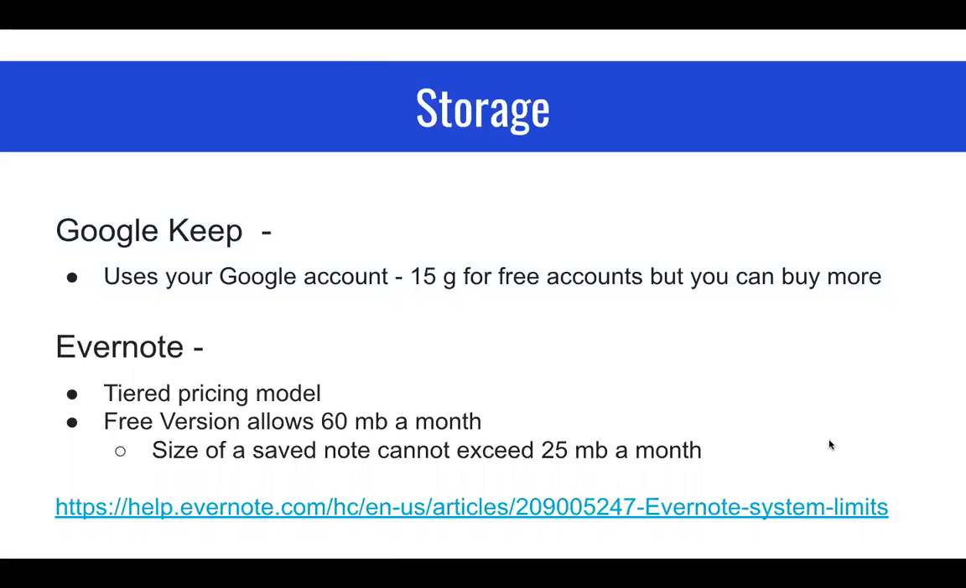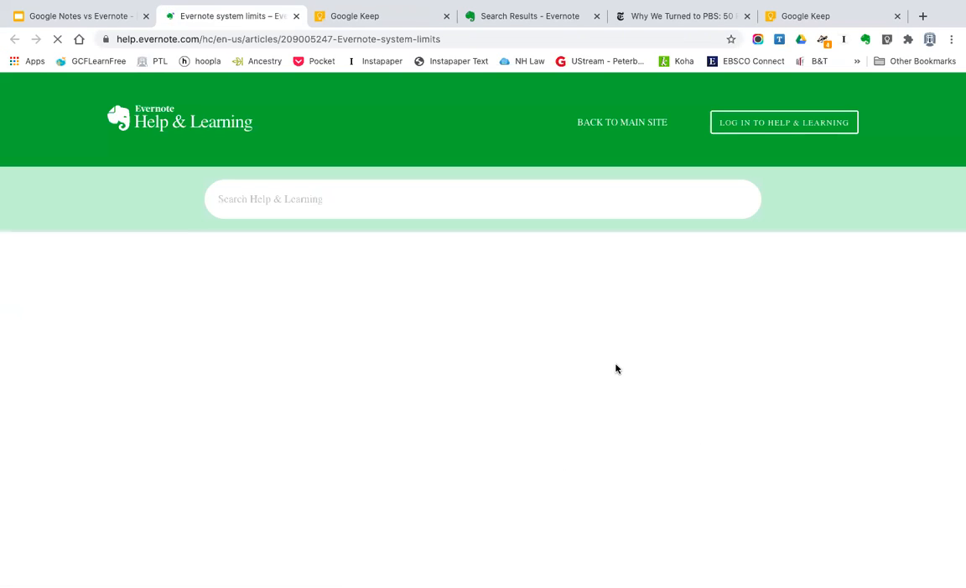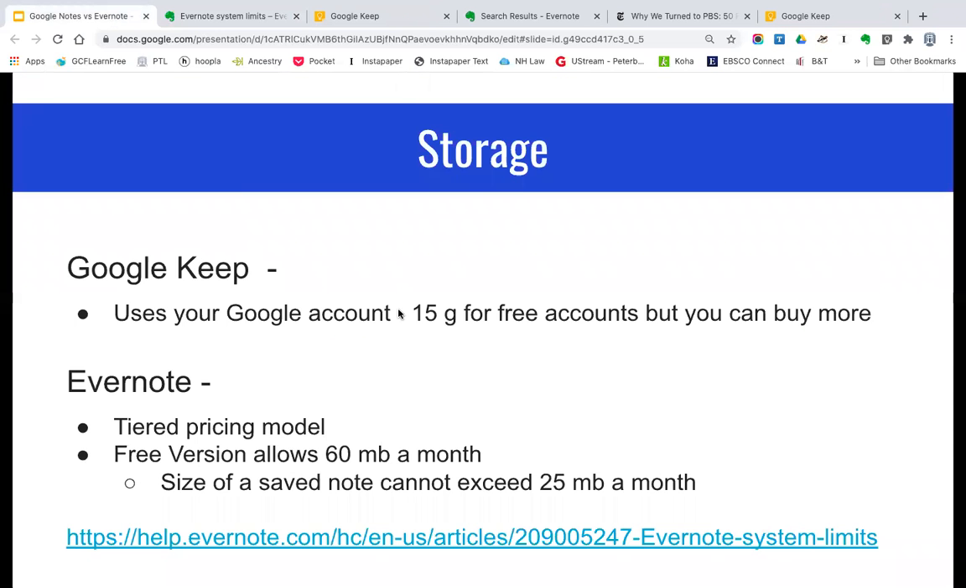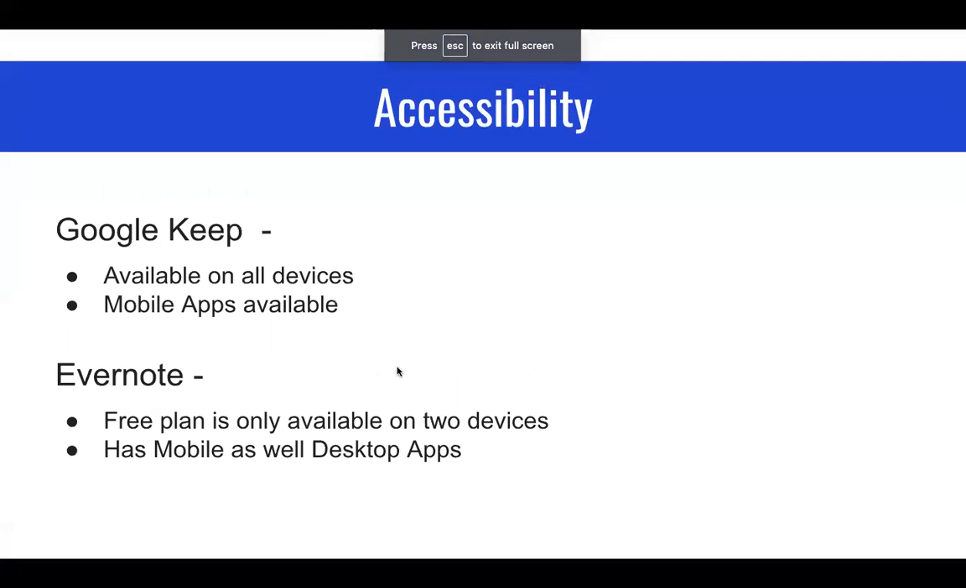Evernote is more of a tiered pricing model. The free version allows 60 megabytes a month, and the size of a saved note cannot exceed 25 megabytes. If you want to, you could just click on this link, and that will show you the various number of notes and note size, depending on which plan. The basic is the only free plan. There's a plus plan, a premium, and then a team plan.